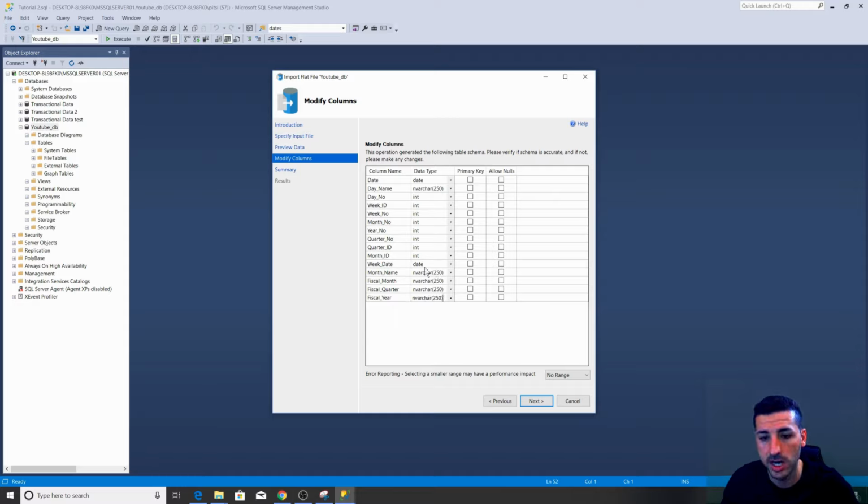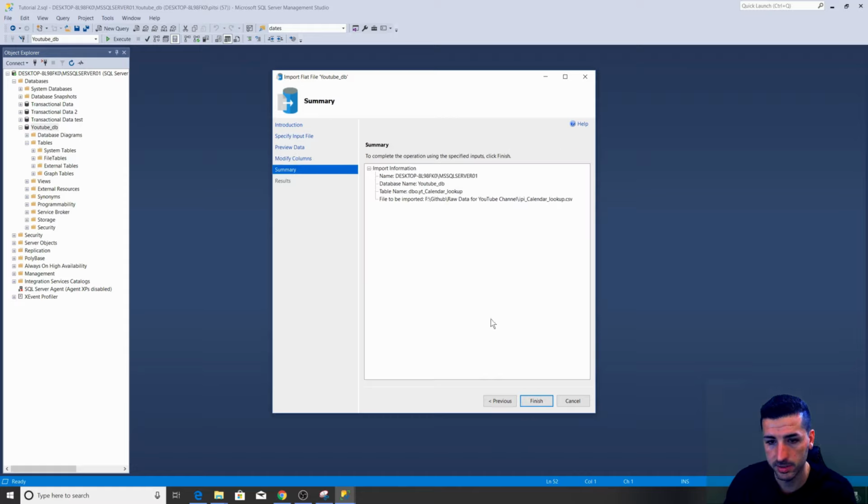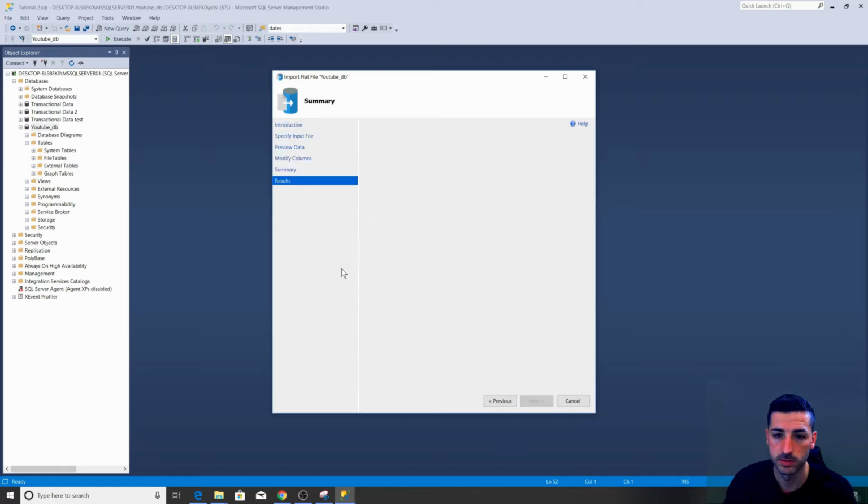You can just literally copy paste exactly what I have and then click on allow null values just in case we have any null values in it. Next, and then I want to click finish. So it says it's successful.